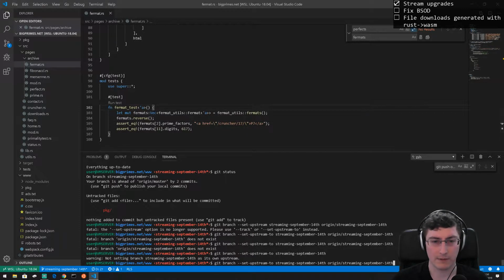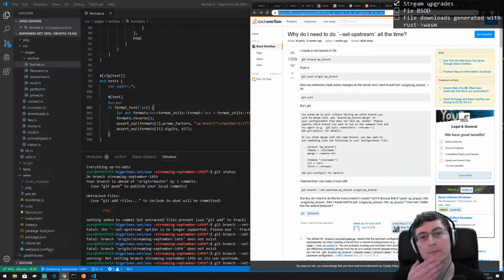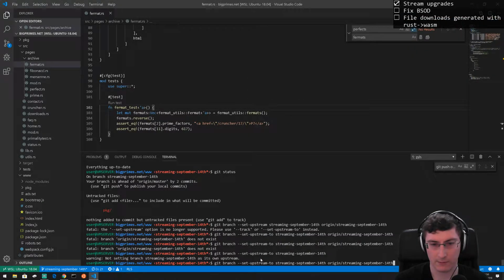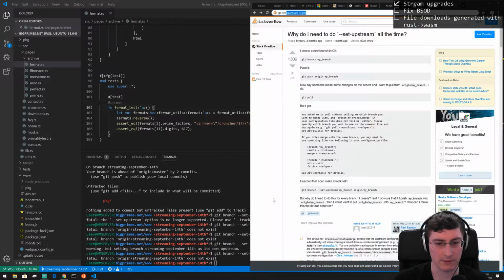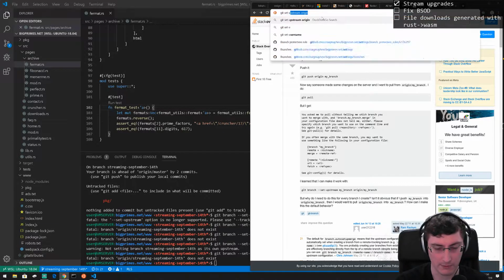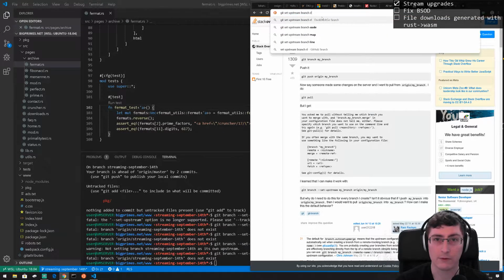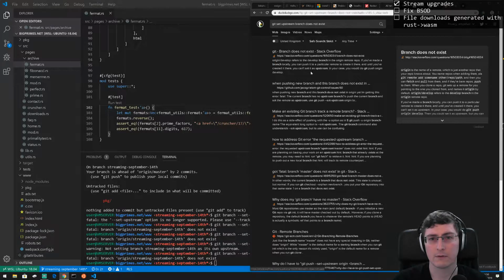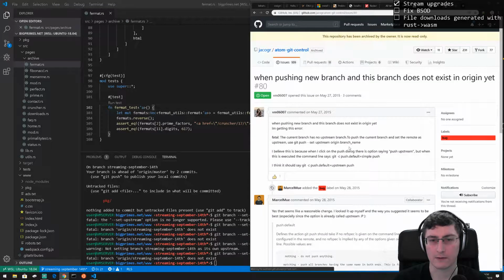I am not sure what to do with this. As you can see, I can't even get this to push correctly. So I was really hoping git set. Let's go back to the error that we were getting. So fatal branch does not exist. Git set upstream branch does not exist. Lost the ability to type. There we go. When pushing new branch, this branch does not exist.